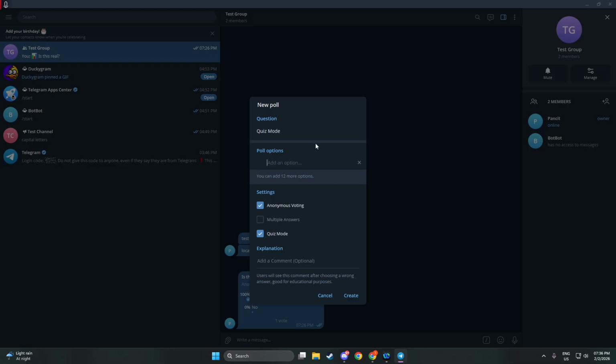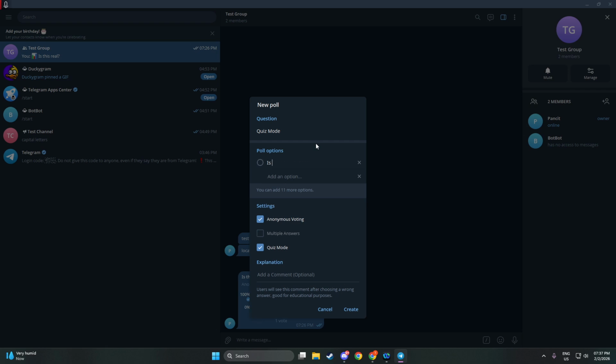Keep it clear and concise so participants can understand it at a glance. Below that, add your answer choices. Telegram supports multiple options, but try to keep them focused and unambiguous.